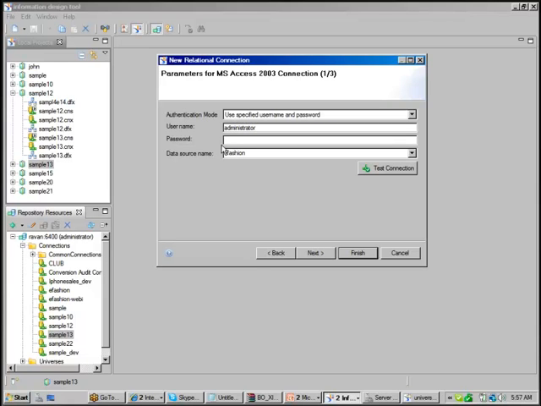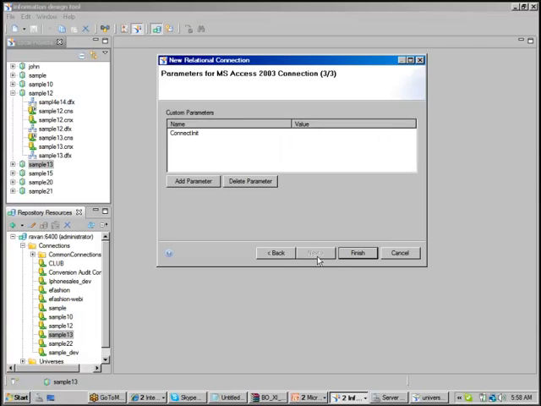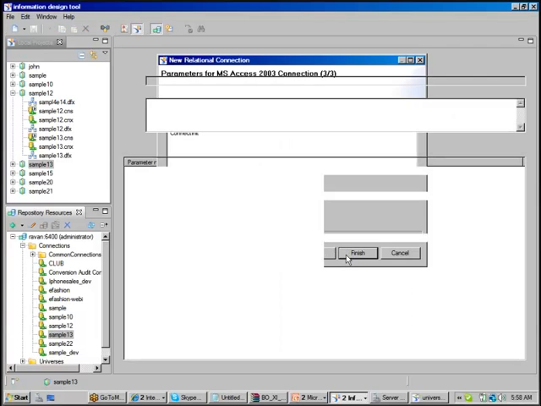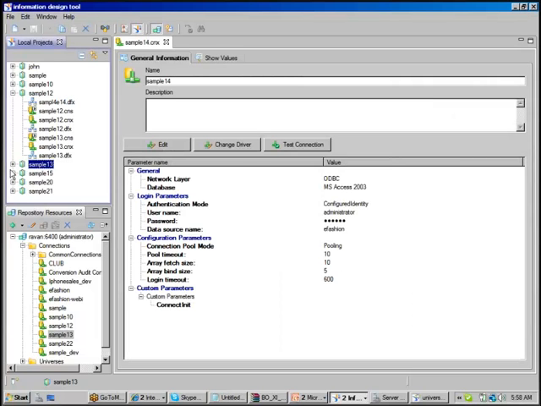Administrator, and your password, whatever the password is for the eFashion data warehouse. Then click on next, click on next, click on finish. That means you created one connection for this sample 13 project. The connection name is sample 14.